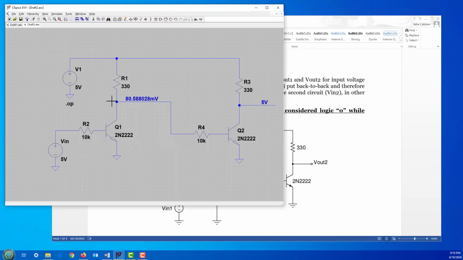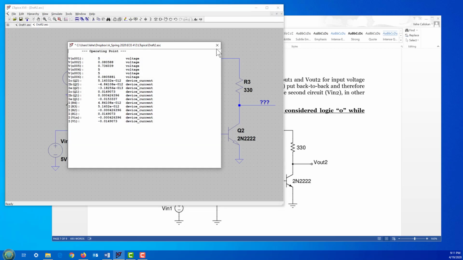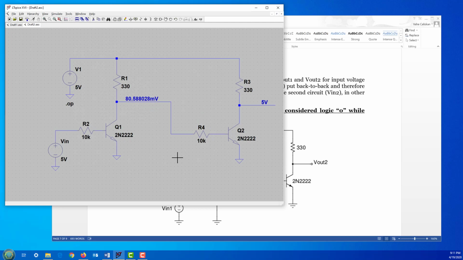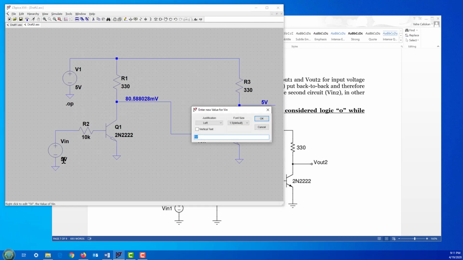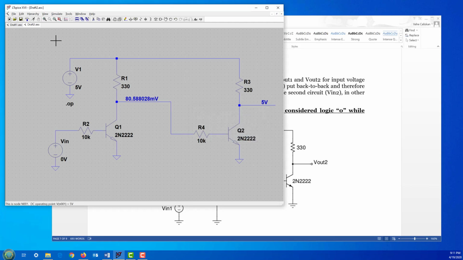No. Okay, but these values that we're seeing here are not current, no pun intended. We have to run the analysis. Rerun the analysis. Okay, close this, and you got the new values now. And change the voltage here to 0 volts. Okay, rerun the analysis.